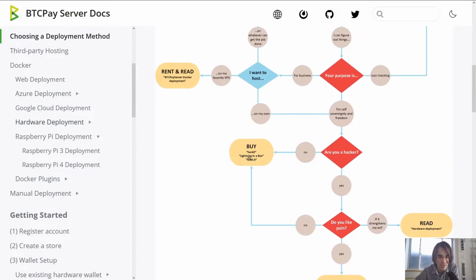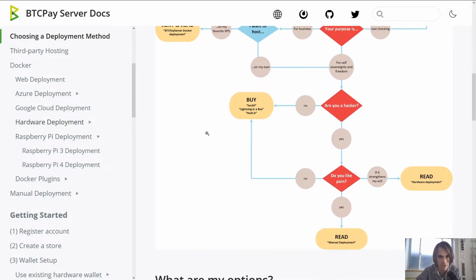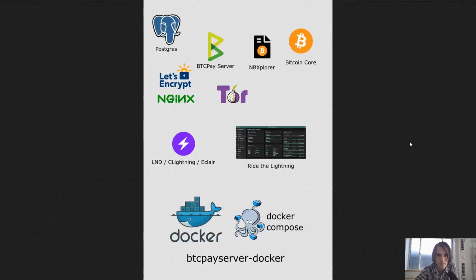The last way is actually to just buy a box with everything pre-installed, like with BTCPay Server pre-installed and Bitcoin Core pre-installed and everything, and you just plug it into your network and it works. And that's what a bunch of companies have been doing, and that's what we are doing as well.